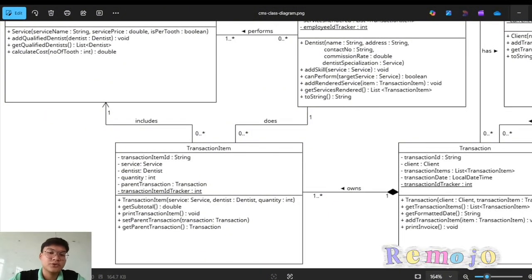And then next, let's proceed to the last class in our system, which is the transaction item class. So the transaction item class represents an individual service inside a transaction, and it has the attributes of string transaction item ID, object service, object dentist, and integer quantity. Next is the transaction object and the integer transaction item ID tracker. And for the constructor of our transaction item, it receives the object service, object dentist, and the integer quantity.